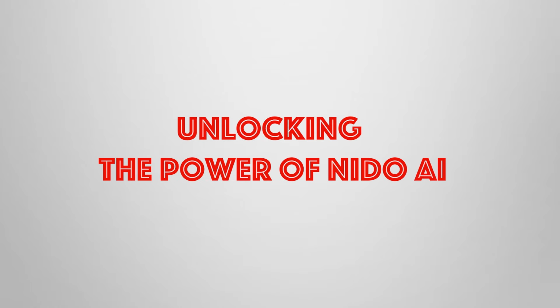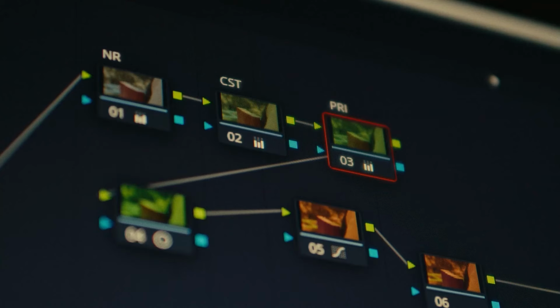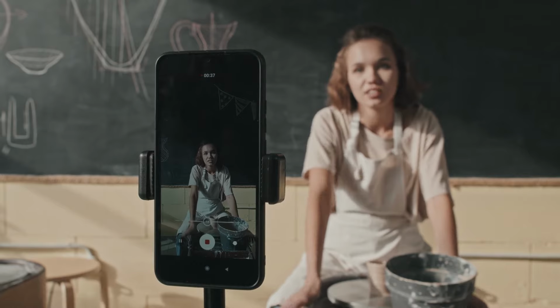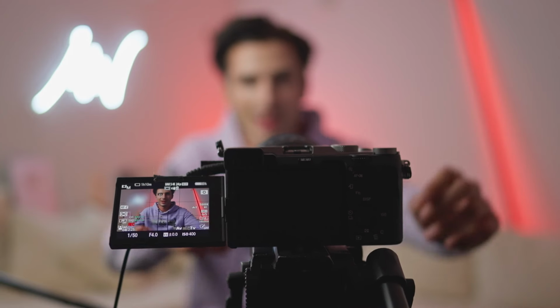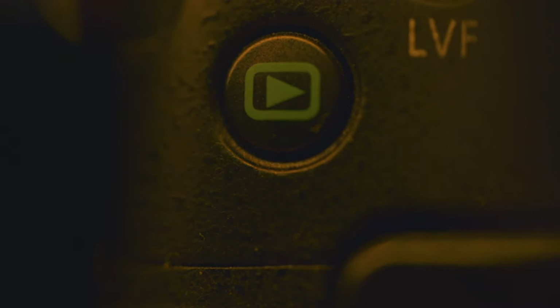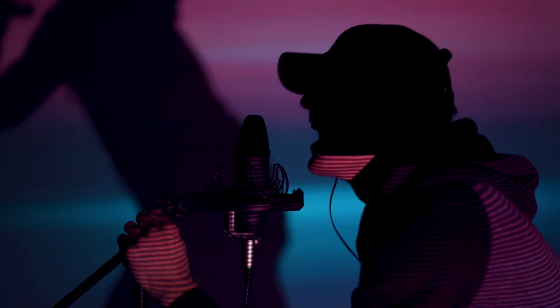Unlocking the power of Nitto AI. Let's start with Nitto AI. This innovative platform allows you to enter a single prompt and generate an entire video from it. Unlike other tools that offer brief clips, Nitto can produce videos ranging from 1 to 20 minutes. And here's the best part. It supports multiple languages and even allows you to use your own voice.